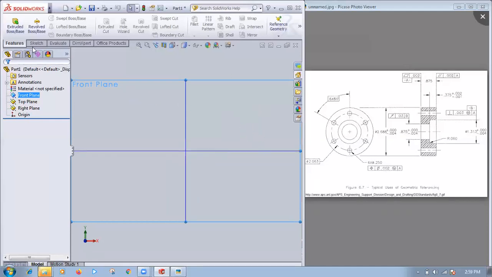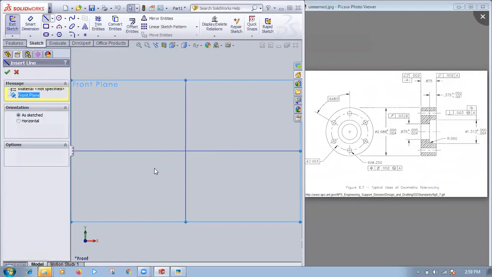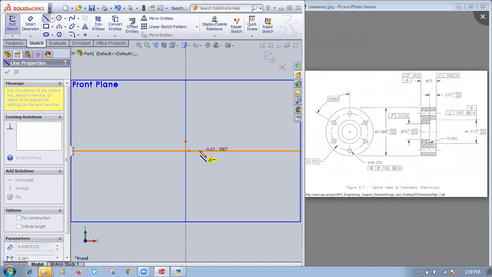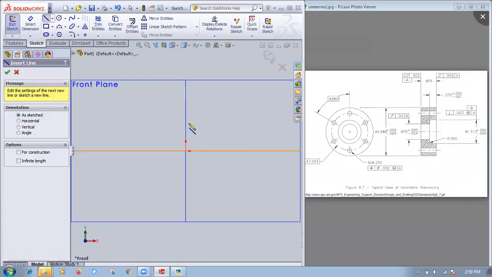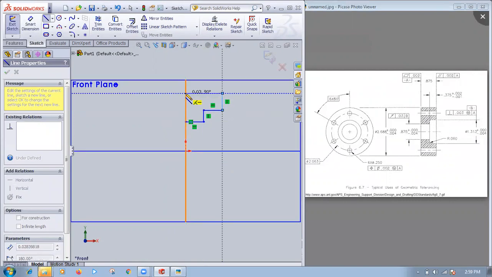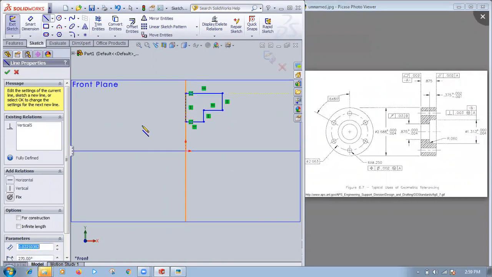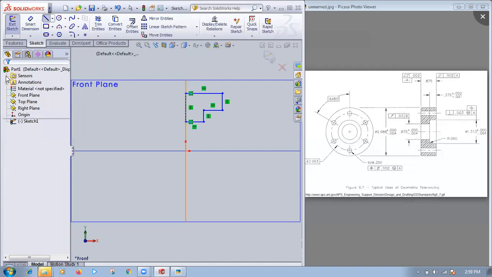Now sketch this cross section. I will be using lines. I'll start from somewhere here, not from here actually. Then I will go there. I will just roughly get this shape. After that, I will give the dimensions. Okay, so this much has been done. Lines have been done.